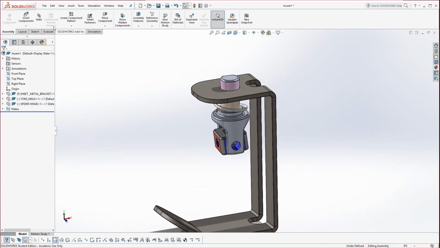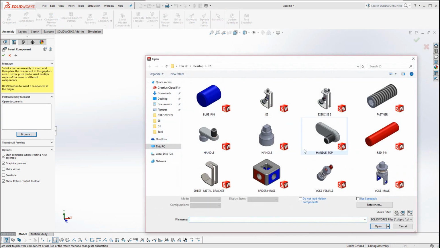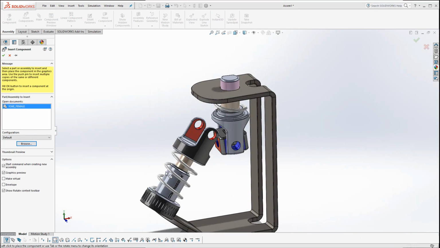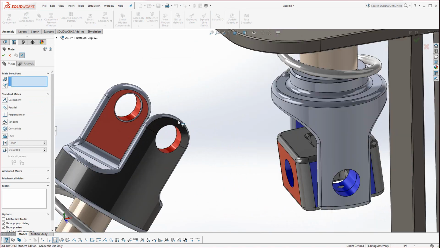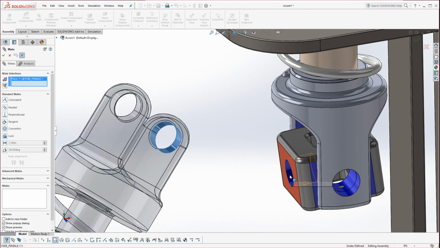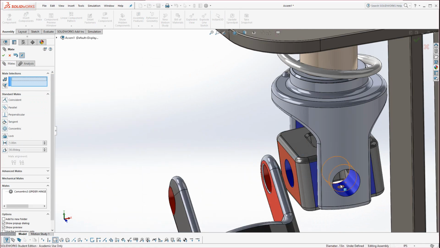Okay, the next thing we're going to do is we're going to go to Insert Components and Browse. And this one we're going to go ahead and find the yoke female. Go ahead and drop that right over here. Now go to the Mate tool, go ahead and you could select the red hole, and notice this hole's blue over here but it has a red face attached to it. Go ahead and select that open hole there. Hit the green check mark.